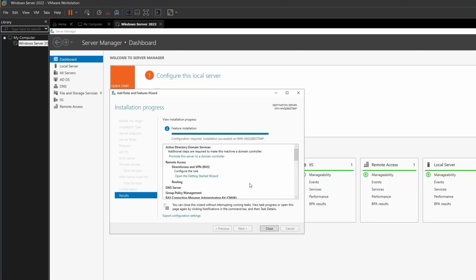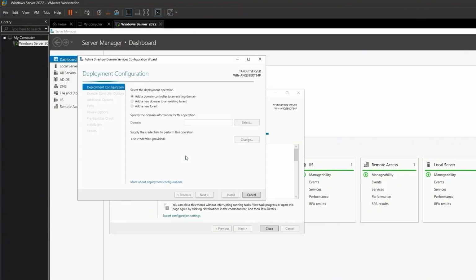Okay, looks like it has completed its installation. So the next step, what we're going to do is we're going to promote this server to a domain controller. Now this is very important because we are setting this server as a domain controller, as we are doing everything from scratch. So click on this, promote this server to a domain controller. We're going to click on this one, add a new forest, and we're going to type in our domain name. I'm going to type in blackrain.local.